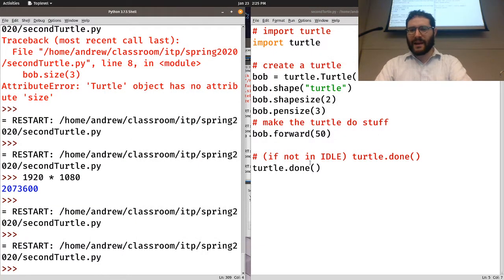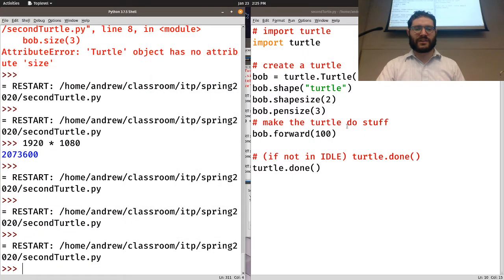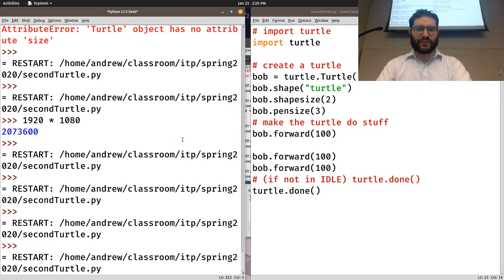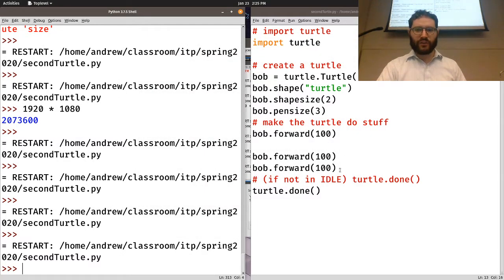So we made it draw a line. Let's make it do something a bit more complicated. Let's move him forward 100. It's going to be boring if we just tell this guy to move forward a lot. We could tell him to move forward 100, 100, and 100, and he'll just follow those commands very smoothly. There's not going to be a pause between them, all back to back to back. So what else can we do?